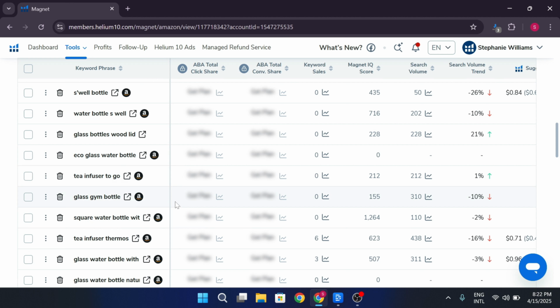Another example could be glass water bottle again. That's not relevant to us because we're focusing on wooden water bottles, not glass ones. So that keyword doesn't serve our purpose and should be removed. On the other hand, keywords like wooden bottle for water are perfectly suitable. It has a good search volume, it's relevant to our product, and it ranks organically, so we can definitely consider including it in our listing content.